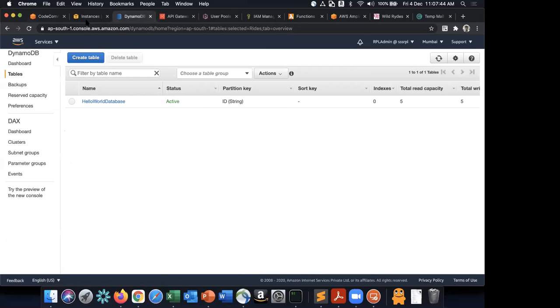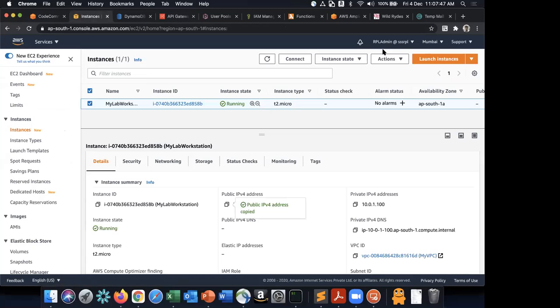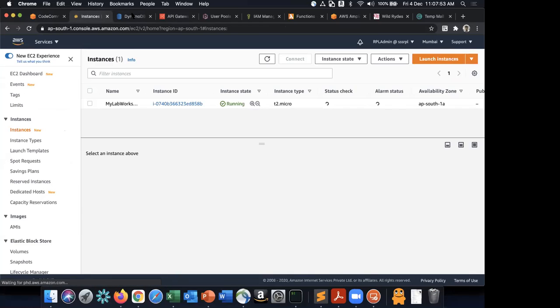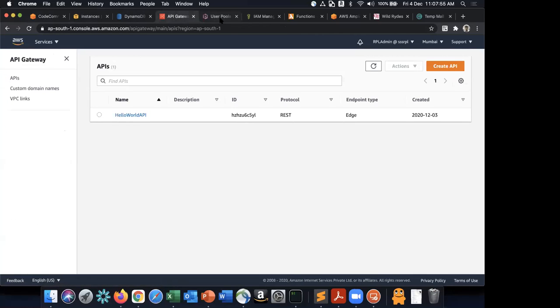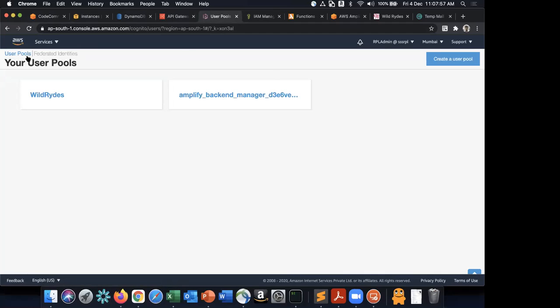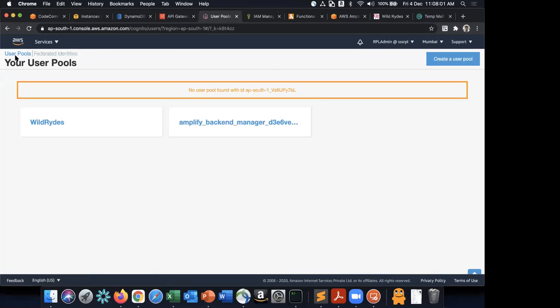DynamoDB is gone. Okay, the EC2 instance is something that I have to delete. Select instance state, terminate instance, terminate. It's gone. DynamoDB is gone. API Gateway is gone. User pool is gone.